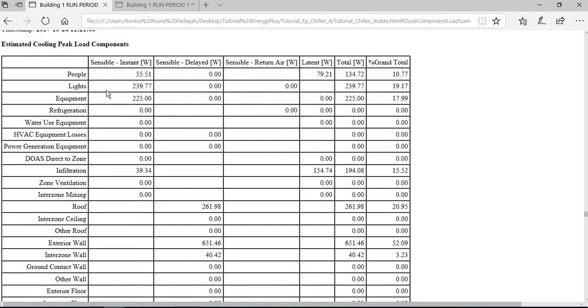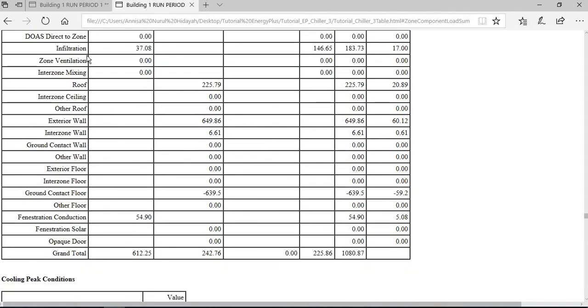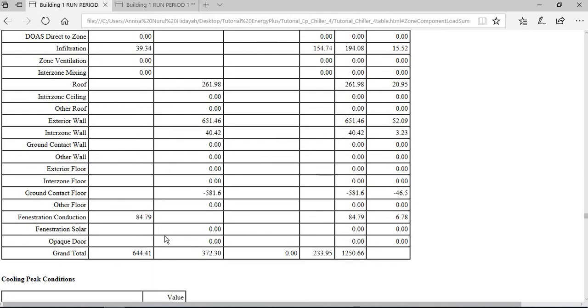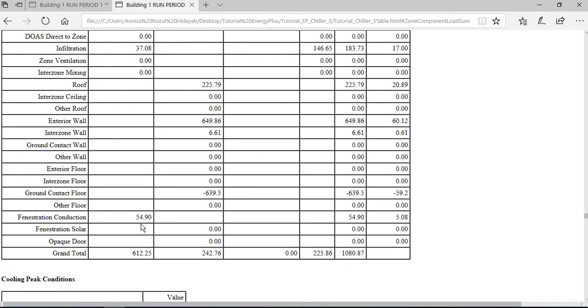So here is the data of the cooling load breakdown between the two models. As we can see here, the people, lights, and equipment cooling load is still the same. And in the bottom part, we can see the cooling load breakdown, which comes from the surface, are different. Because we changed the window's material, the cooling load from the fenestration conduction will be different. So here, after changing the window material to use 6 mm clear glass, we got 84 watts from the fenestration conduction. Before, we only got 54.